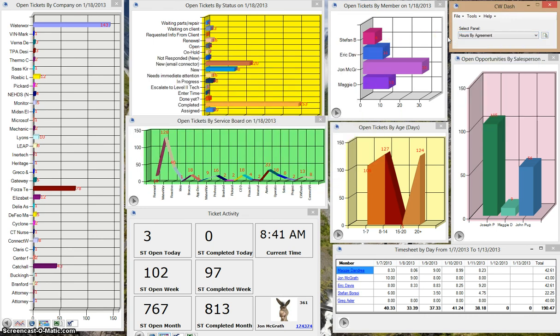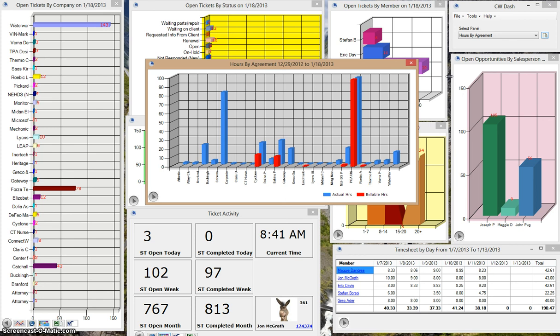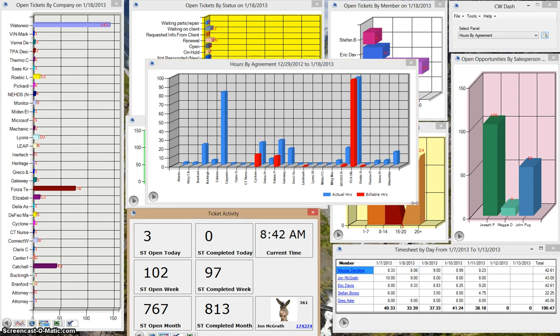Also, hours by agreement. Are you making money on your agreements? Many of you are all you can eat. Some of you are time and material. A lot of you are hybrid like we are here at Forza. We have some of those legacy clients that just won't move to the all-you-can-eat. They're staying on T&M. Are we making money by agreement? You can choose the time range and see how you're doing on those agreements.